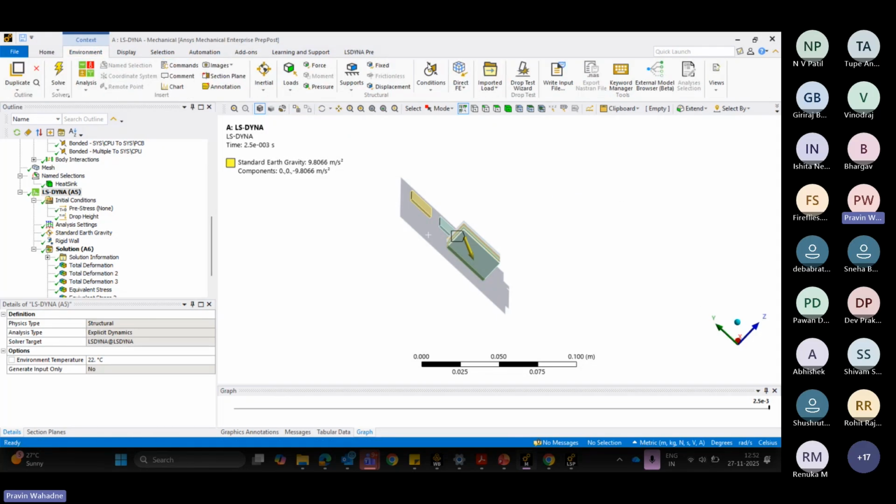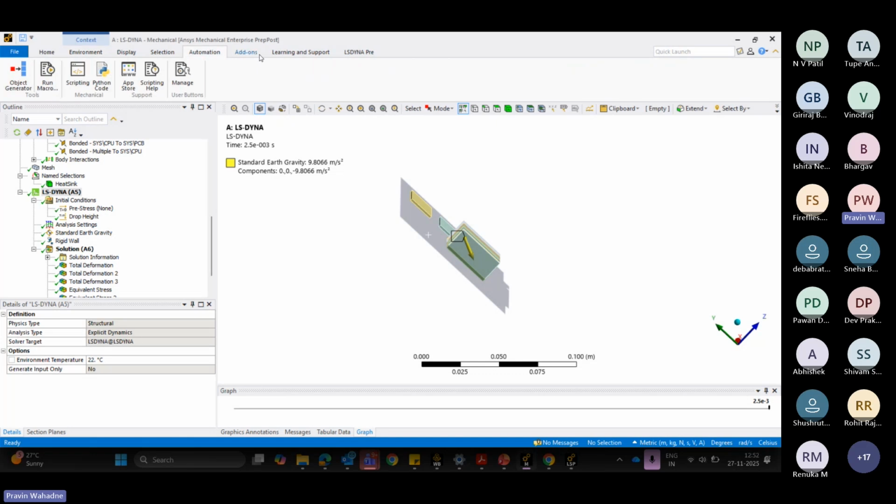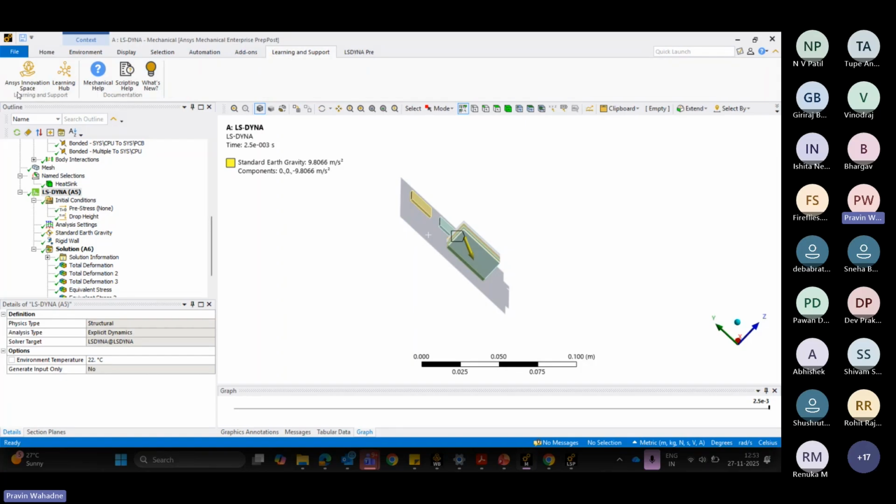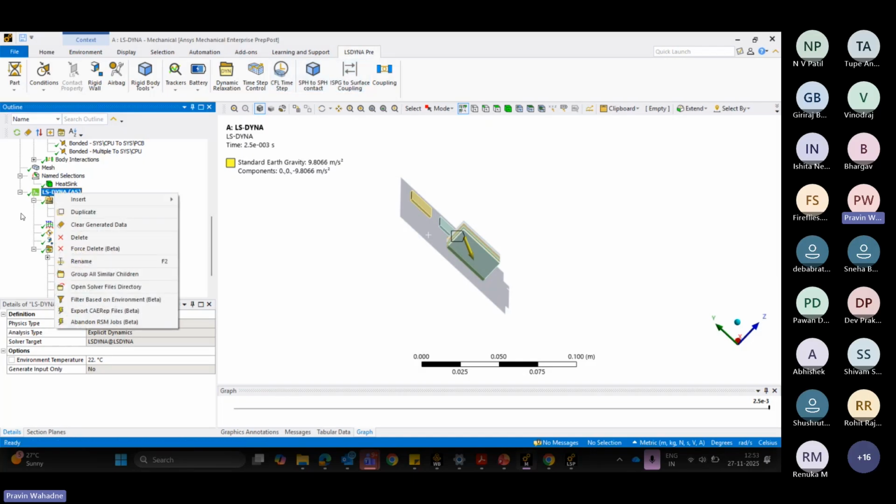These are the techniques you can see here. If you see automation, your other automations can be used. Learning and support and this innovation space, you just need to click on these options and the software will redirect you to the particular location. LS-PrePost, these are the techniques which are generally used in LS-PrePost. You can just click on it and it will be used for your application.